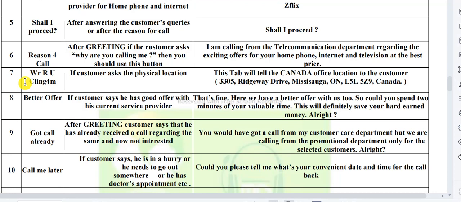Orange color button. Fine. So where are you calling from? When the customer is asking where you are calling from, you have to click the "where are you calling from" button. If they're asking for a physical location, where is your address, where are you located, you have to click this button and it will say the location address, the address of the company.